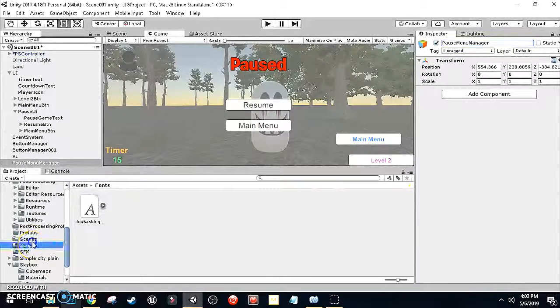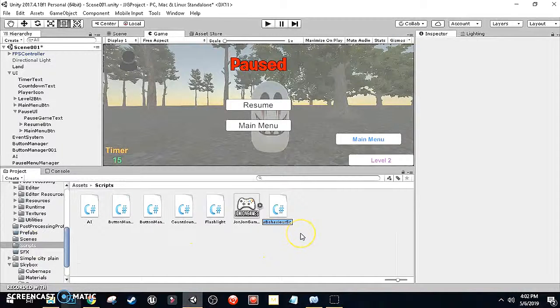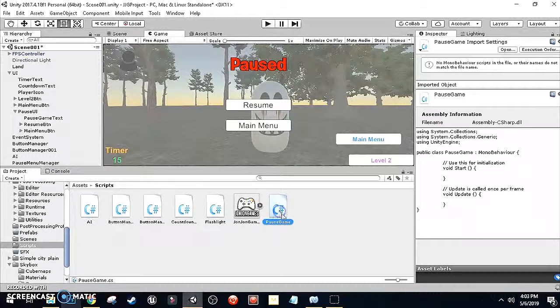Then we're going to go to our scripts folder, right click, create C# script. Call this Pause Game, or Pause, whatever you want to call the script. But it's going to be in C#, because everything we're doing in this tutorial series is in C#. Right, we're going to open up this Pause Game C# script, and we're going to do some coding.